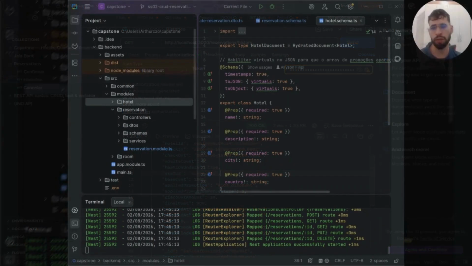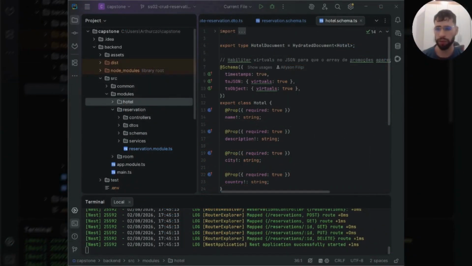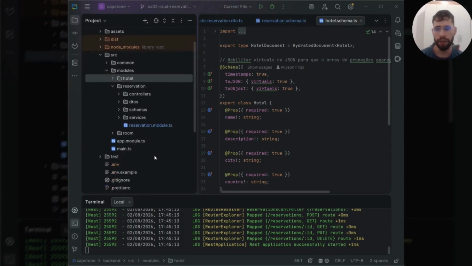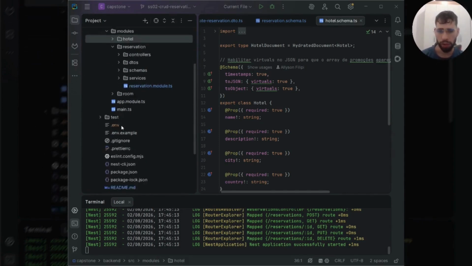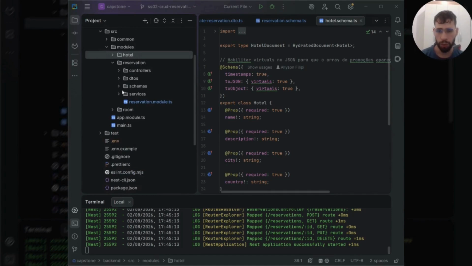Hello, my name is Artur. Today I will demonstrate the reservation CRUD implementation for the hotel reservation system, a part of feature SS2.